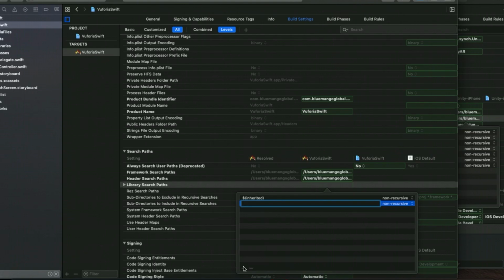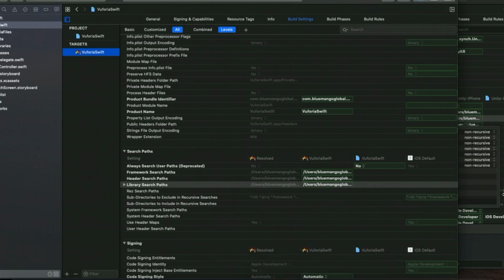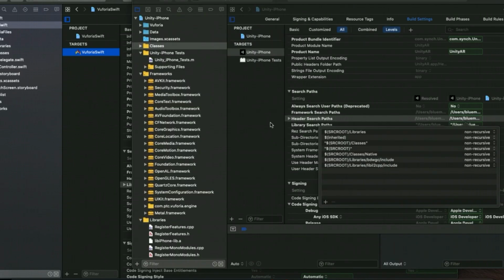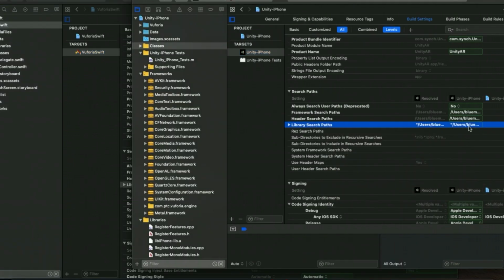Here I have already done this $(inherited). The next line is giving reference to the library. So the Unity export is the main reference to the folder. Then I have this /Libraries that comes under these Library Search Paths. Double check with the main build.